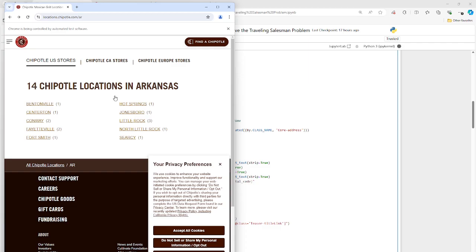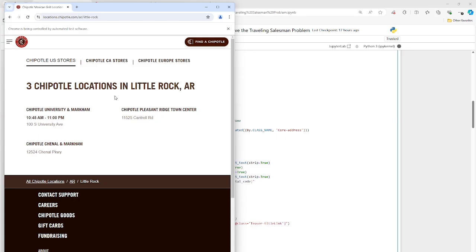That is the state. And then within the state, you have all the cities. These are the children. And then you have children of children. These are all the addresses on the Chipotle website, right? So pretty cool stuff. Now we're in Little Rock.